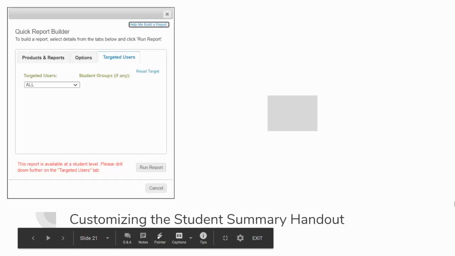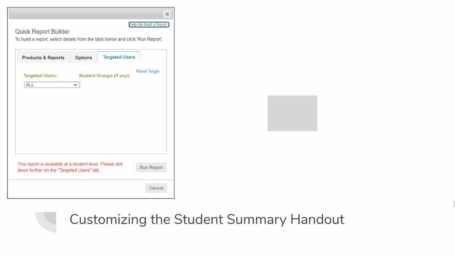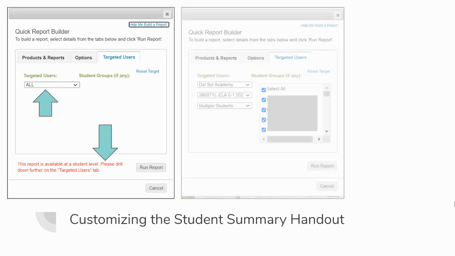When you hit Customize Report, it will populate this box. Now, because I'm logged into Istation as a district manager, I have to do a few more filters than you will. Your class will already be available. So when I have to click targeted users, I have to select the school, then the teacher, then which students. You will just have to select which students.